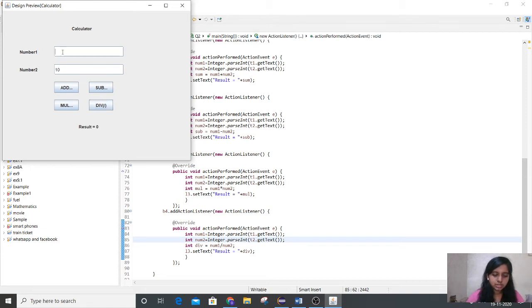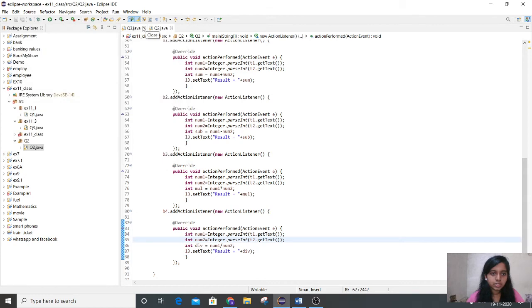So let's change this and let's divide. So you get the same thing, quite different in subtraction, it will be 5, not minus 5. So let's move on to the next program.